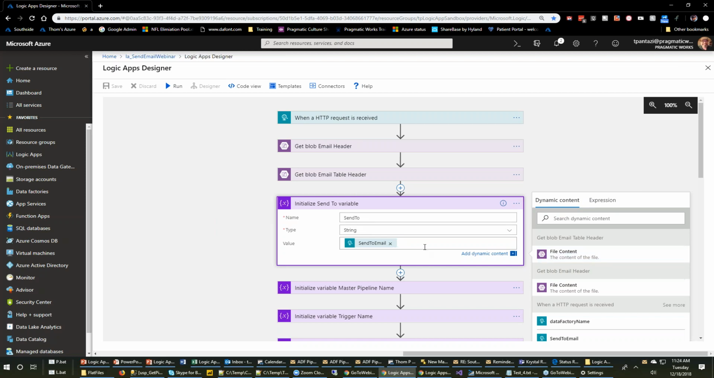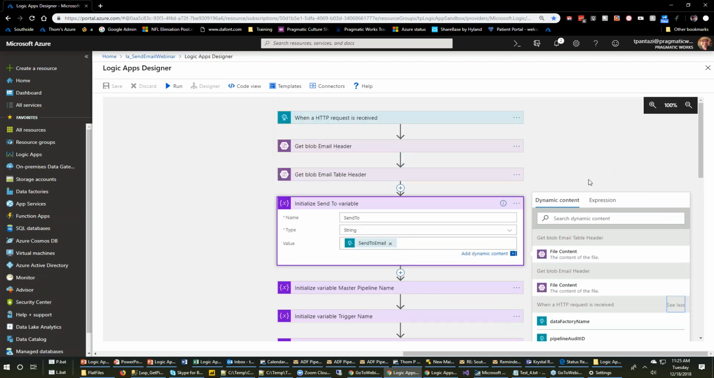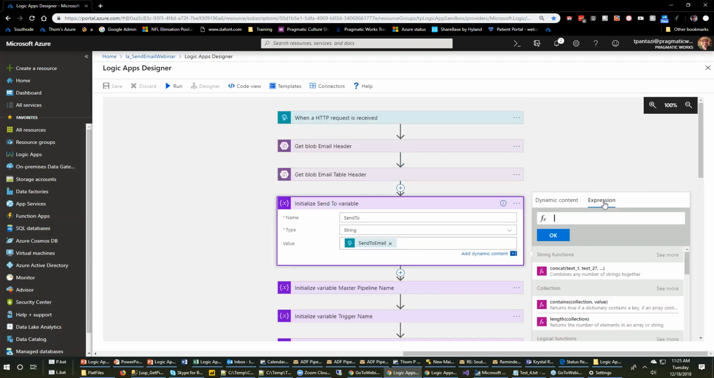So in this case, I could put in here the results of the two get contents or any one of the values that came out of the HTTP request that match this. One of them was an integer, so it's not going to be able to be a string value. This knows it has to be a string value because I said it's a string, so it won't let me put an integer here unless I convert it. If I wanted to, I could click to see more, and then this pipeline audit ID, which is an integer, could be pushed over there, but before I do that, I had better convert it. That would be something I would do in an expression.